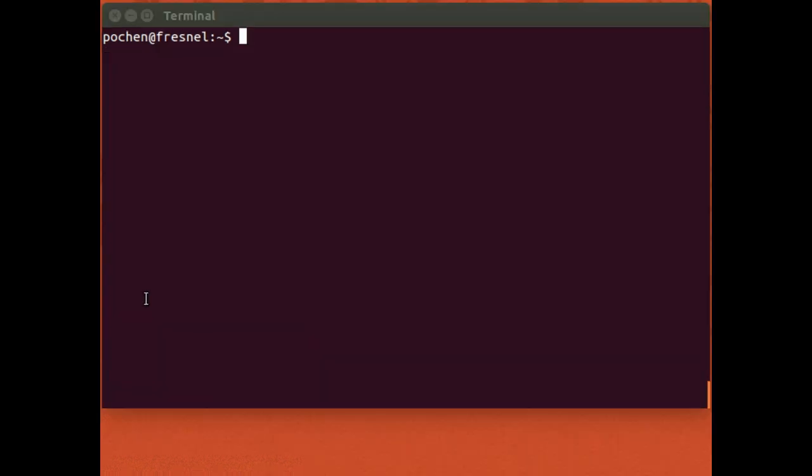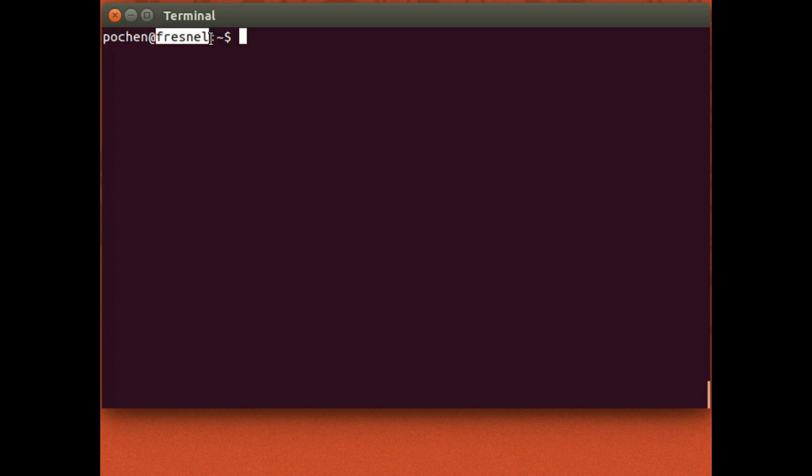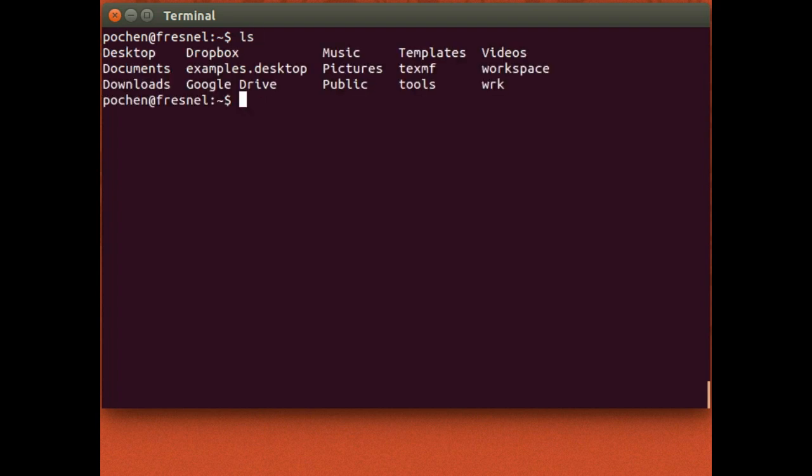Now let's look at the ls command for listing the content of the current directory. The screen display on my terminal shows that this is my username, followed by the symbol @ and then followed by the name of the machine, colon, and then tilde is the shorthand for my home directory. The $ sign is the prompt, meaning that the terminal is waiting for your input. So if I type ls, it's going to list the content of my current directory, which is my home directory.